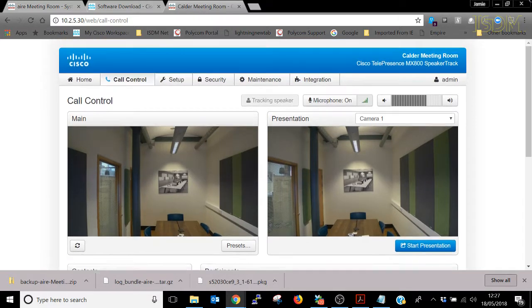Now, what we're going to do in this case is there's one camera not working, one camera is working. So SpeakerTrack knows that there's a problem. The codec knows that it can't see one of the cameras. We're getting an error message up on screen. So if you've got a maintenance agreement in place, we'll have some parts there next business day.